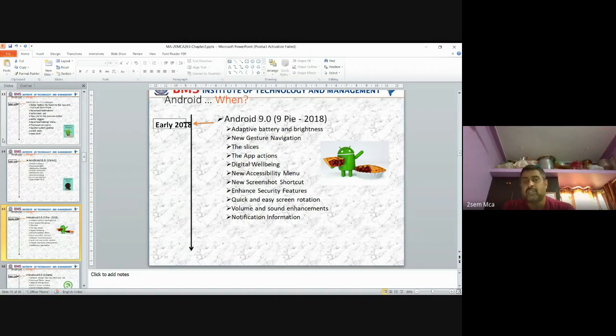The slices which you can make, the app actions, digital well-being, new accessibility menu, new screenshot shortcuts are there, enhanced security features, quick and easy screen rotations, means whenever you want you can rotate your screens. So volume and sound enhancements, just shaking like that, or just having buttons wherever they are, you can change, and the sound enhancements you can do, even notification information you can handle.